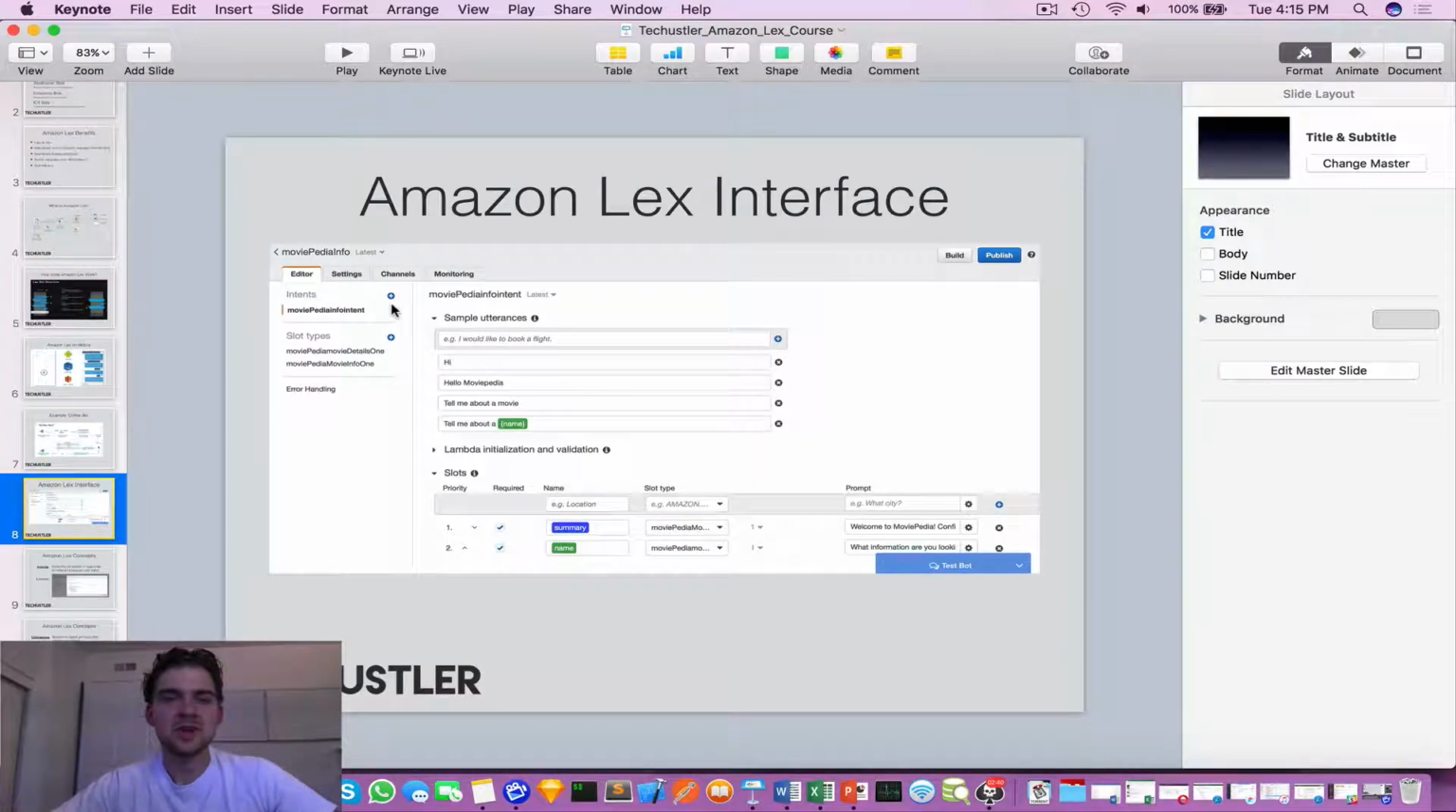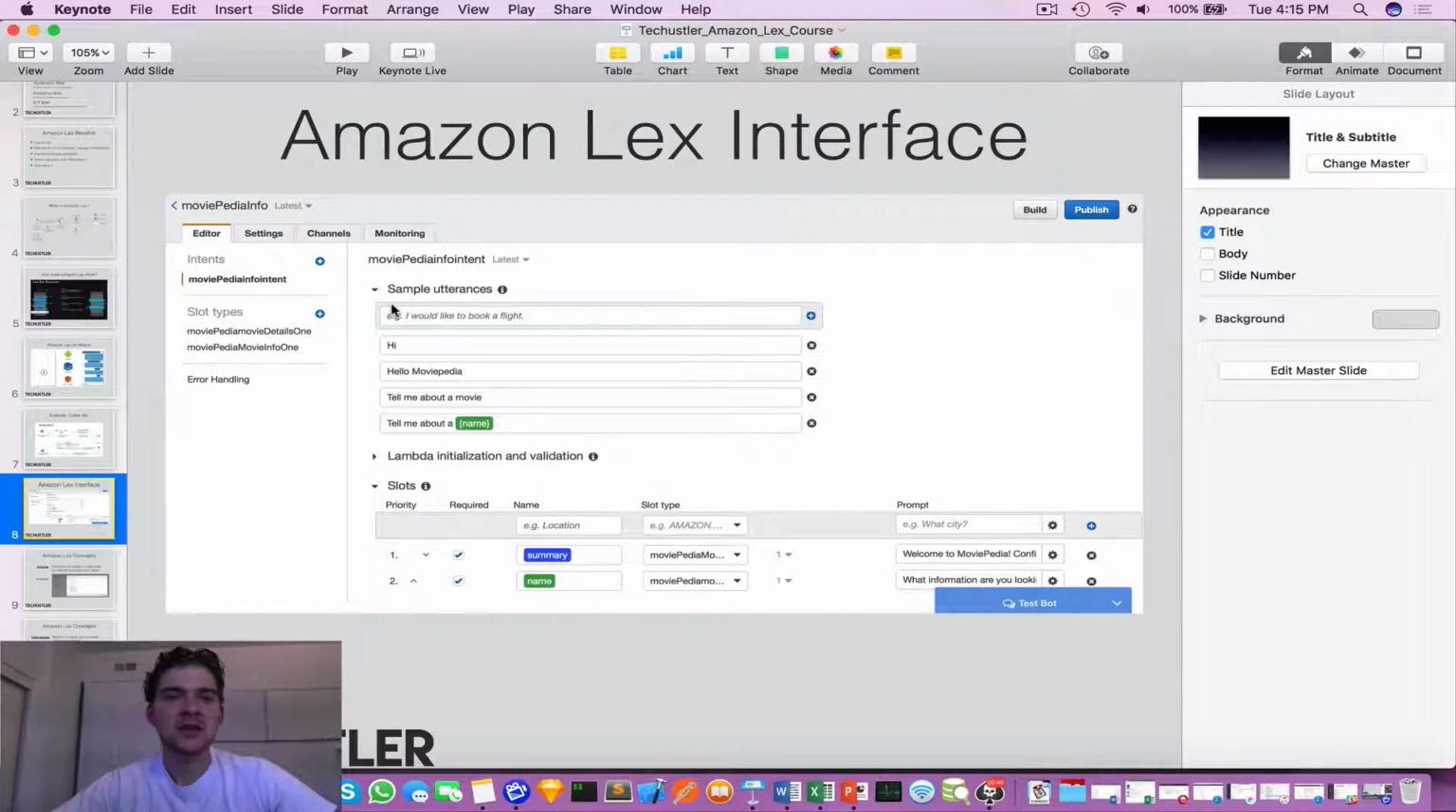If we look at the interface, I wanted to go over some of that. So this is the interface for Amazon Lex. As you can see, we have intents. This is going to be our editor view. There's a settings, channels, and monitoring view. Monitoring is seeing how many people are using your bot, analytics related to that. Channels could also be used, and we will do it later, is connecting to different platforms like Facebook, Slack, Telegram, and maybe a few others. But editor is where we're going to be spending most of our time.